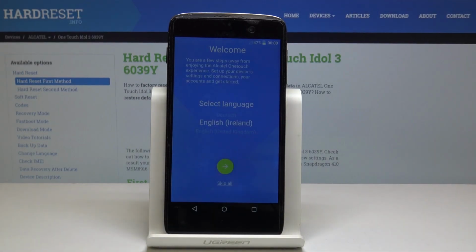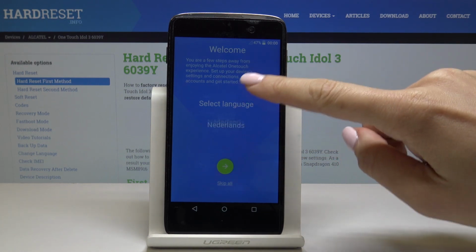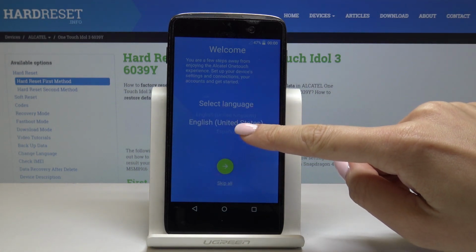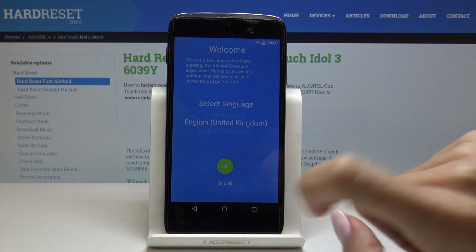Here I've got Alcatel OneTouch Idol free, and let me show you how to set up the following device. So at first you have to select the language. As you can see, you've got plenty of them here. In my case it will be English UK, and tap on next.